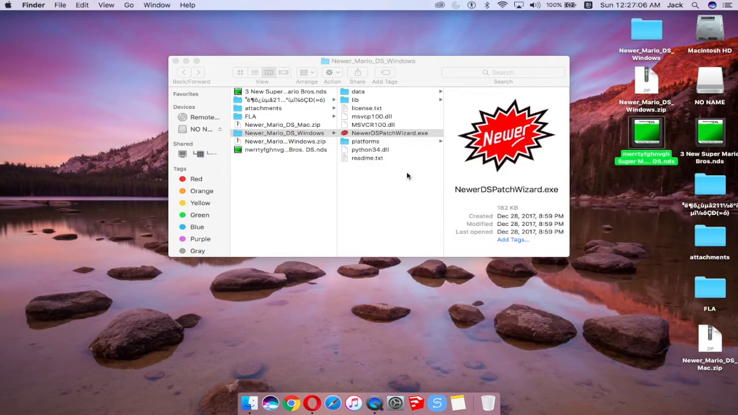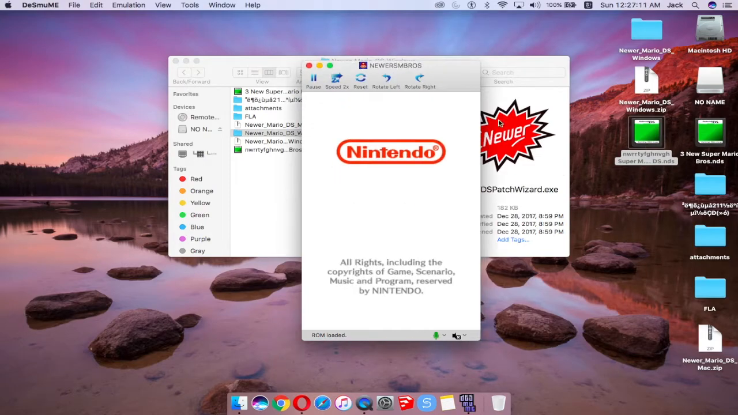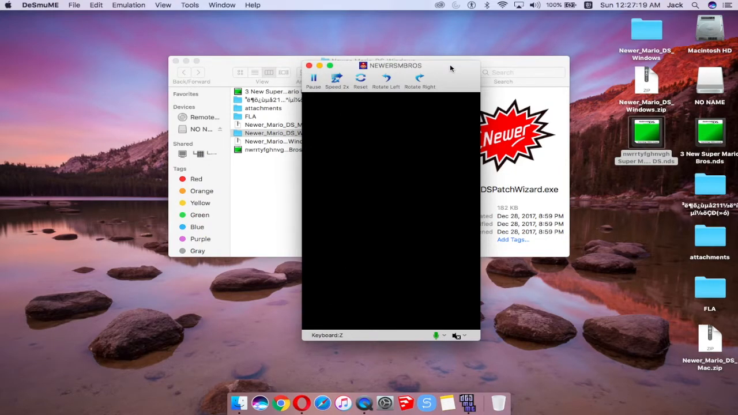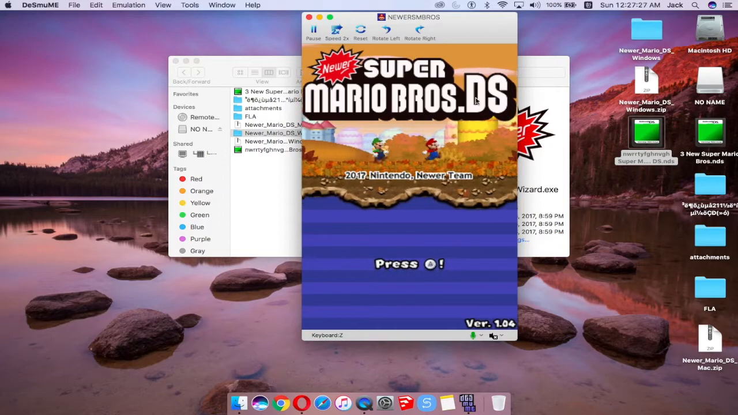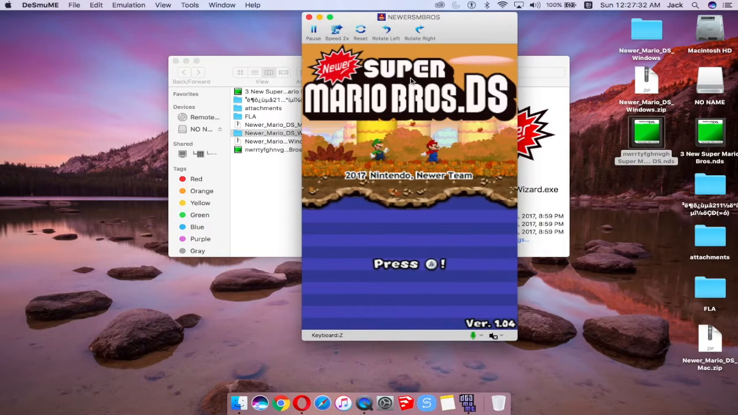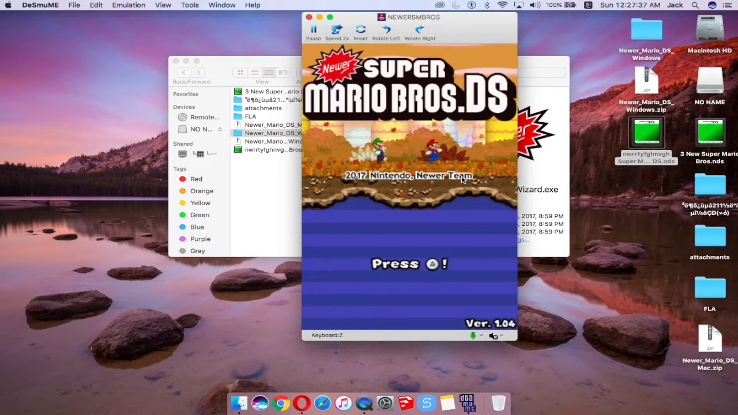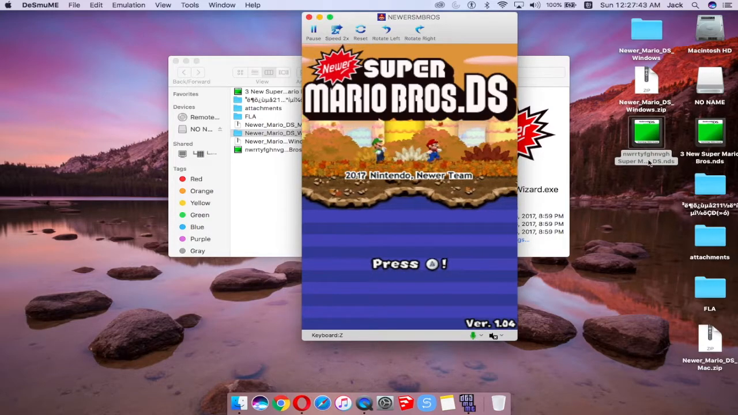Let me show you if this is the right file. Just go to DeSmuME. This is the Nintendo DS emulator. It's the same intro screen. Now you can see this is a little bit different from the original game, and this is the right game, because the intro screen is a little bit different. Newer Super Mario Bros. DS version. Now this is not the original, this is the finally Newer Super Mario Bros. DS version, made in 2017 by the Newer team. This is how you get the Newer Super Mario Bros. using Wine and downloading the Windows file of the setup wizard.